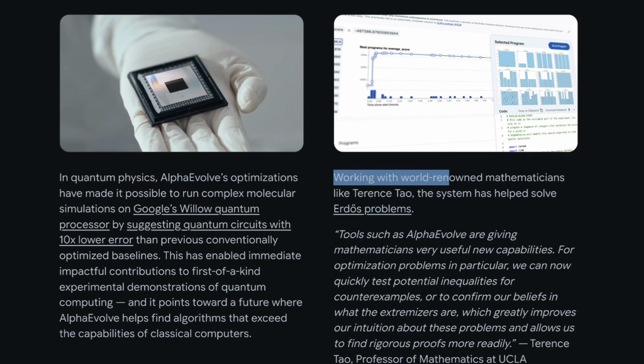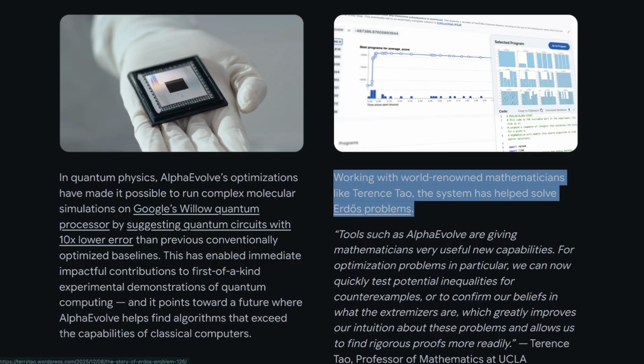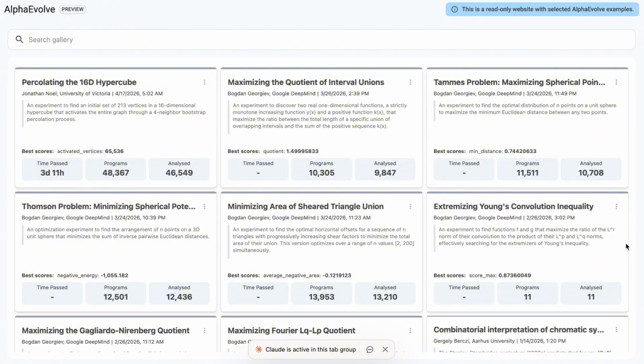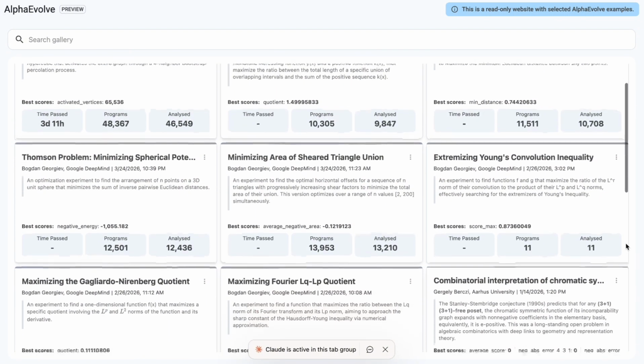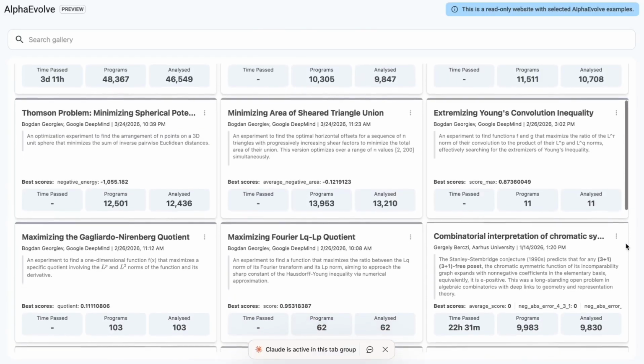Oh, and it's helping Terence Tao, one of the greatest living mathematicians, crack unsolved maths problems. There's a public gallery where you can explore the problems it's tackling. And this is just the beginning.